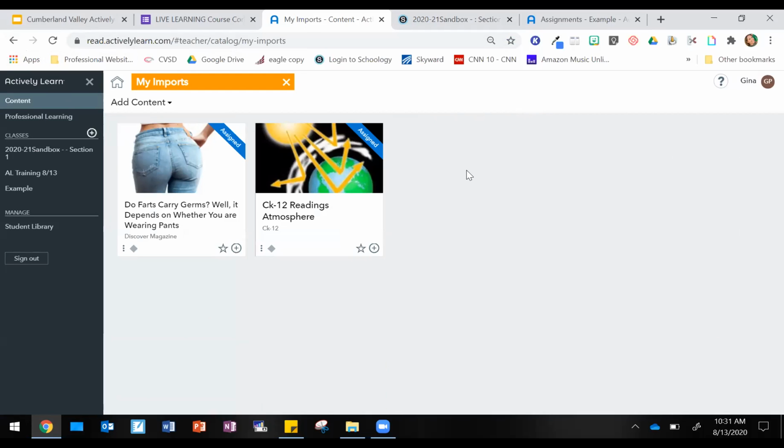All right, My Imports. You can add anything you want. It's not just limited to what they have in Actively Learn. So when you go to My Imports, you'll click on the Add Content drop-down. You can import from an internet article.